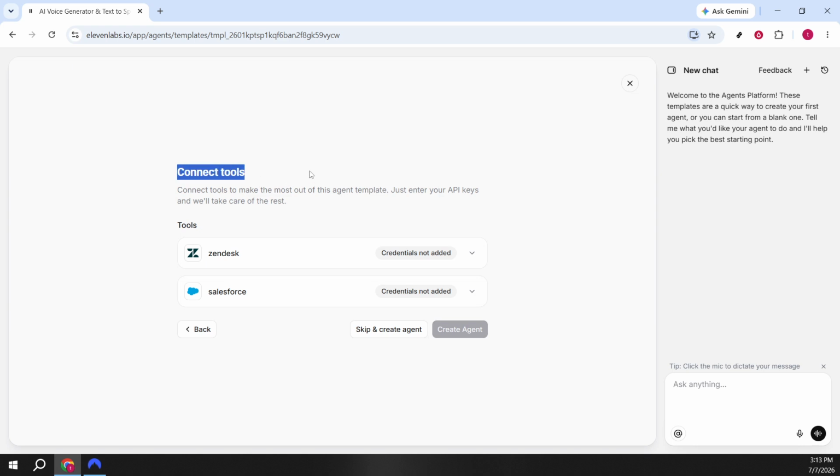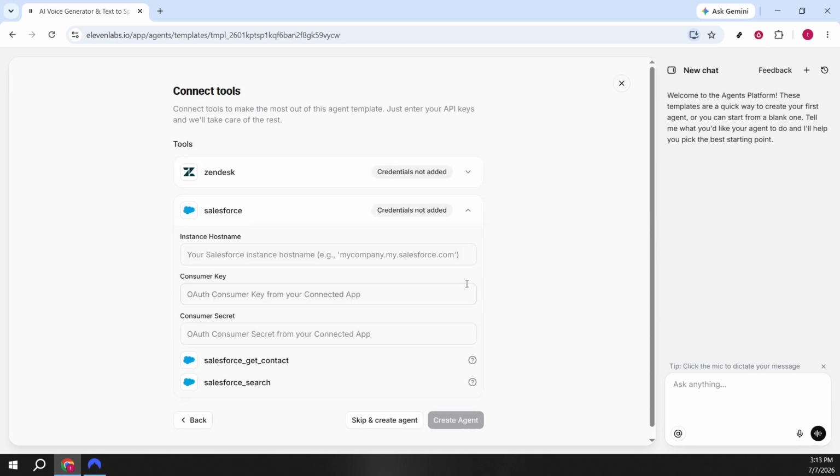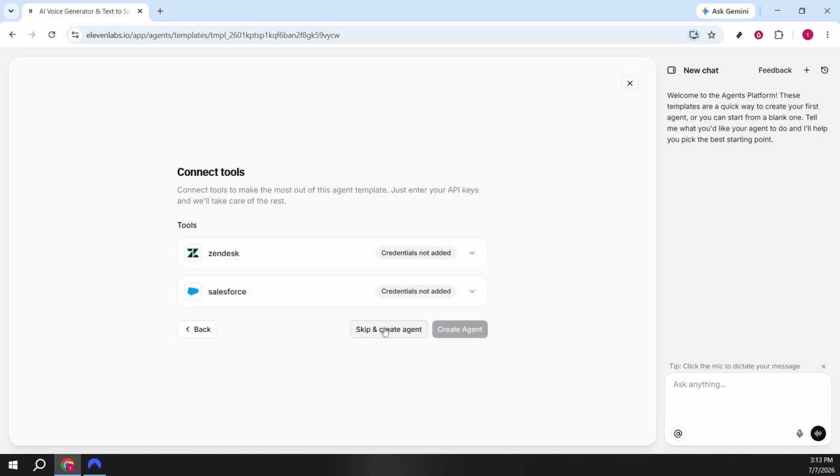Enter them only in the secure fields provided by the platform, never in notes or prompts, and avoid showing sensitive details on screen. If you're just exploring or don't have those details handy, it's perfectly fine to skip this part for now. To finish the initial setup, select Skip and Create Agent.